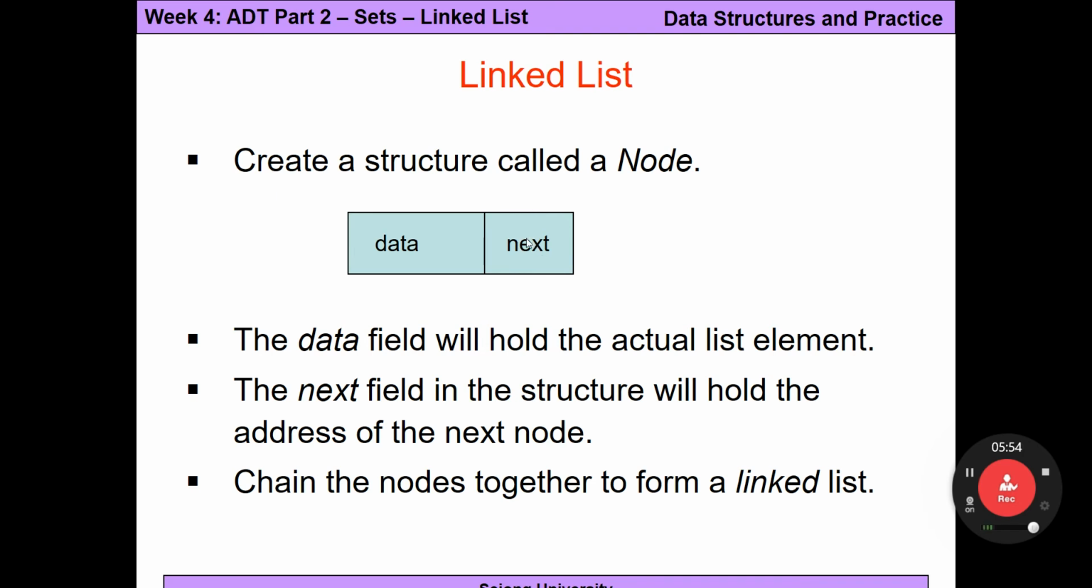As the name suggests, linked list means the nodes are linked with each other. This is a single node. It would be linked with another node, and that next node will be linked with another node. This is how it works. So the chain of nodes together forms the linked list. When I make the chain, it makes the data structure that is called a linked list.